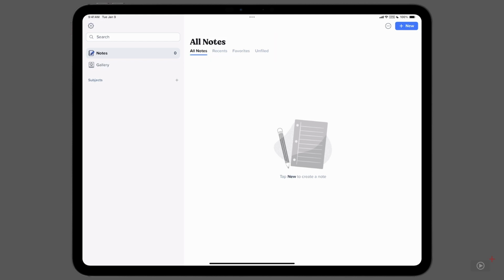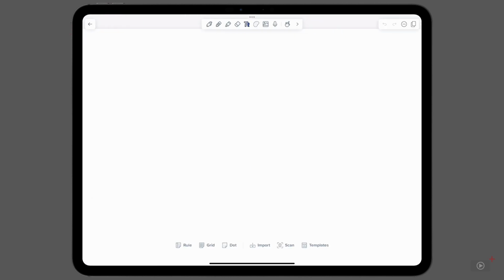In the top right, we're invited to create a new note. I'll tap New, and we get a blank page with a toolbar and a few buttons across the bottom. Before we get started, the first thing I like to do is to pull down with 2 fingers on the iPad, and this will reveal the title for our note. By default, it simply says Note followed by the date.